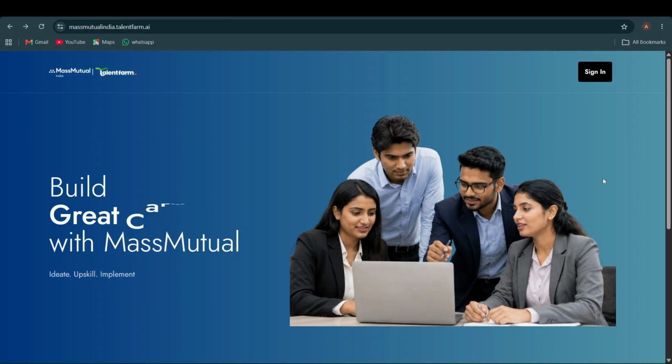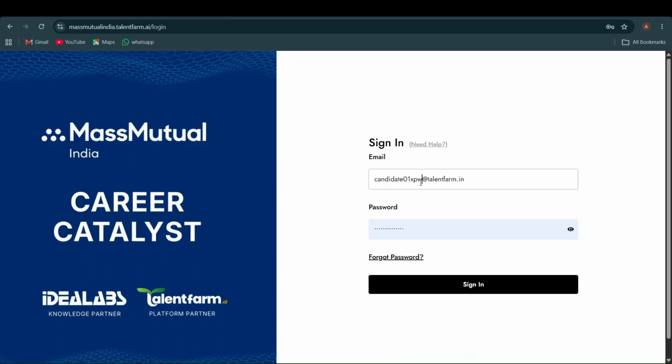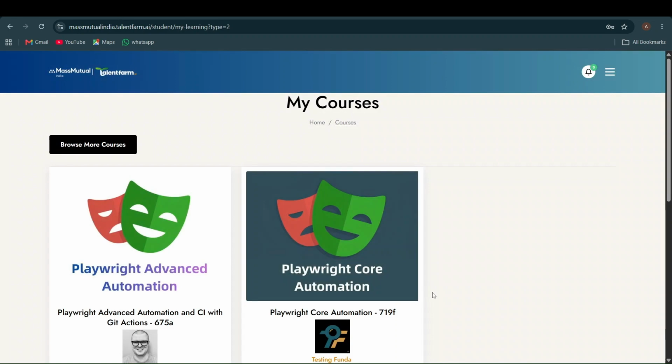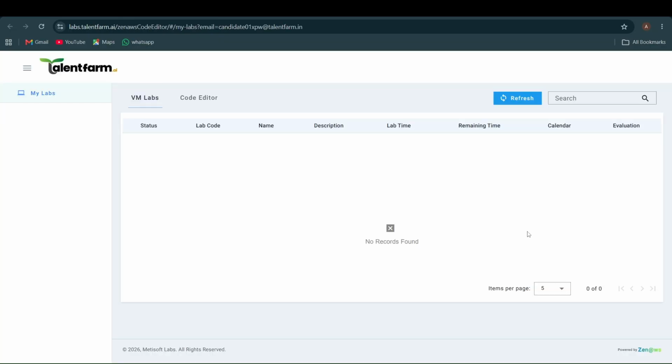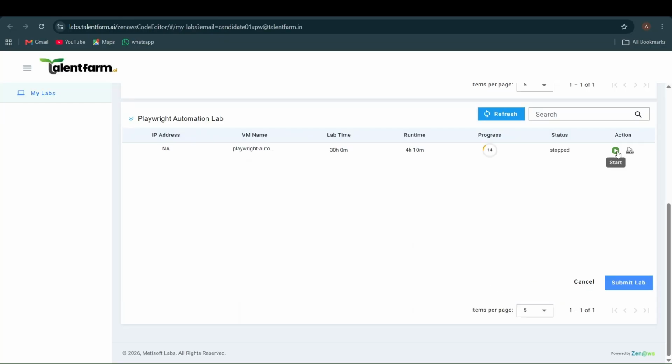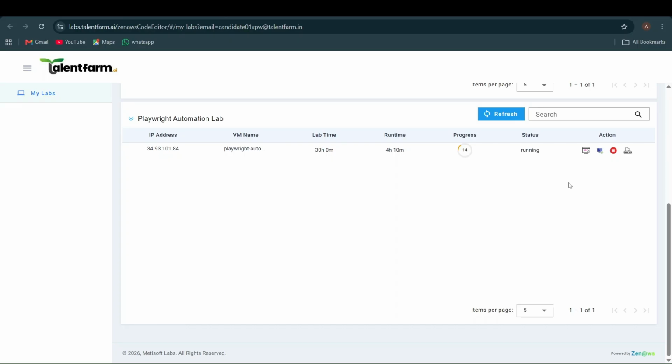So let's get started. First, I'll be logging into talentform.ai. Here on the hamburger menu, we will navigate to the Lab section. We will start the VM through the Start button provided here. Please give 2 to 3 minutes before you access the VM through RDP.